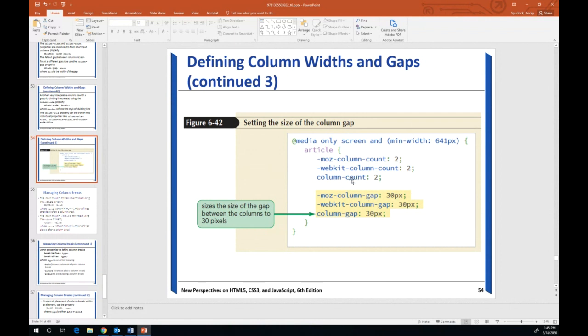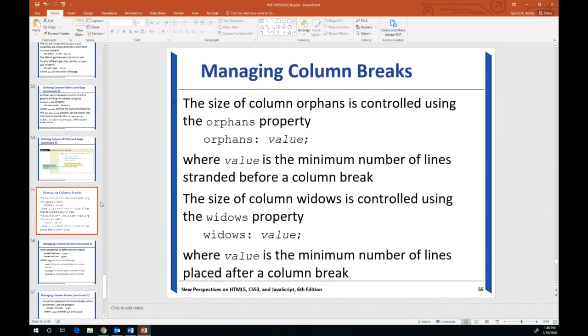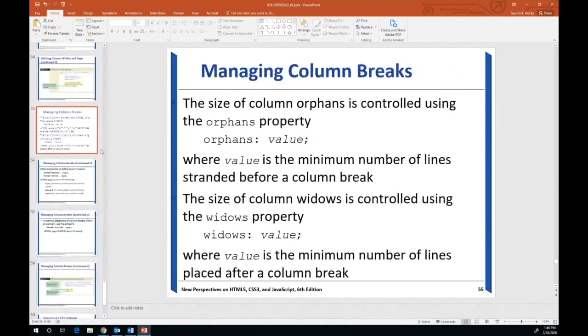So we see our code here. Once again, they've got the column gap set to 30 pixels. Once again, notice that the browser extensions are all set the same. So no matter whatever browser you're using, it can call all that information in. If you're using a browser that doesn't support CSS, it needs that browser extension, and the rules still apply to it.